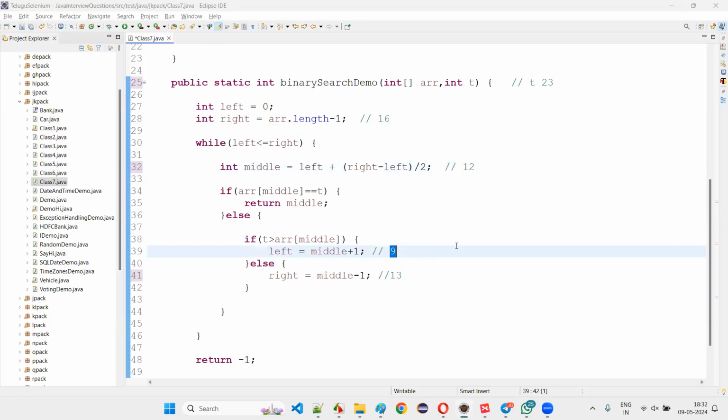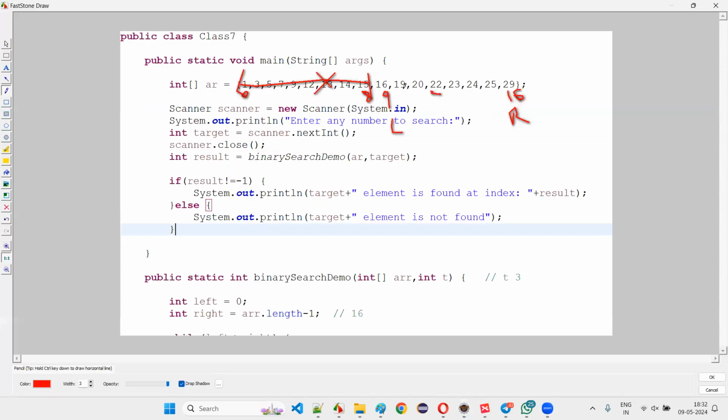Here I didn't update, guys. Okay, that's the problem. 12 plus 1 means this will become 13 now. Left will become 13. In that case, 13 less than or equal to 16 still true. 16 minus 13 is 3. 3 divided by 2 is 1. Okay. 13 plus 1 is 14. It will become 14. AR of 14 is how much? AR of 14 is 9, 10, 11, 12, 13, 14, 24.